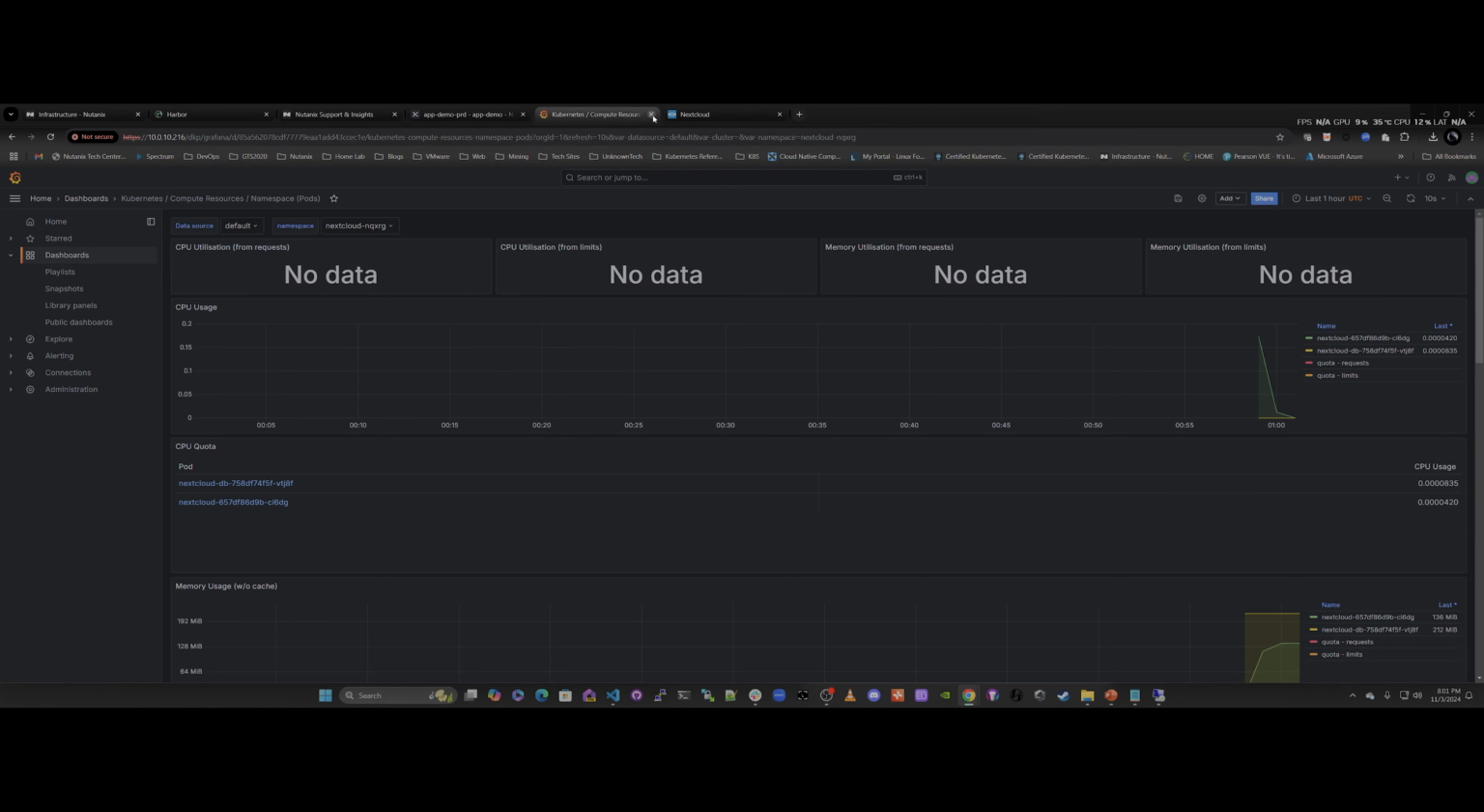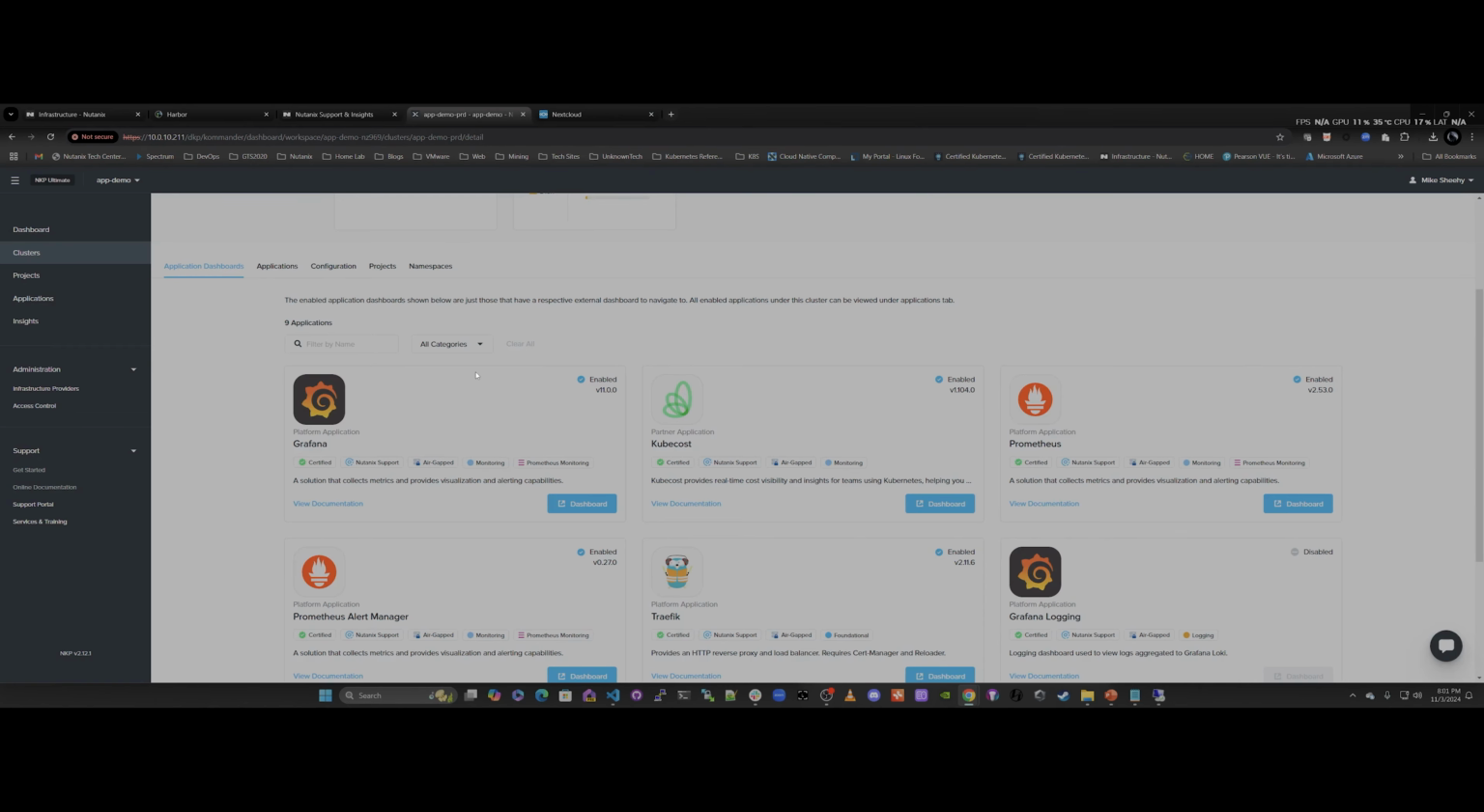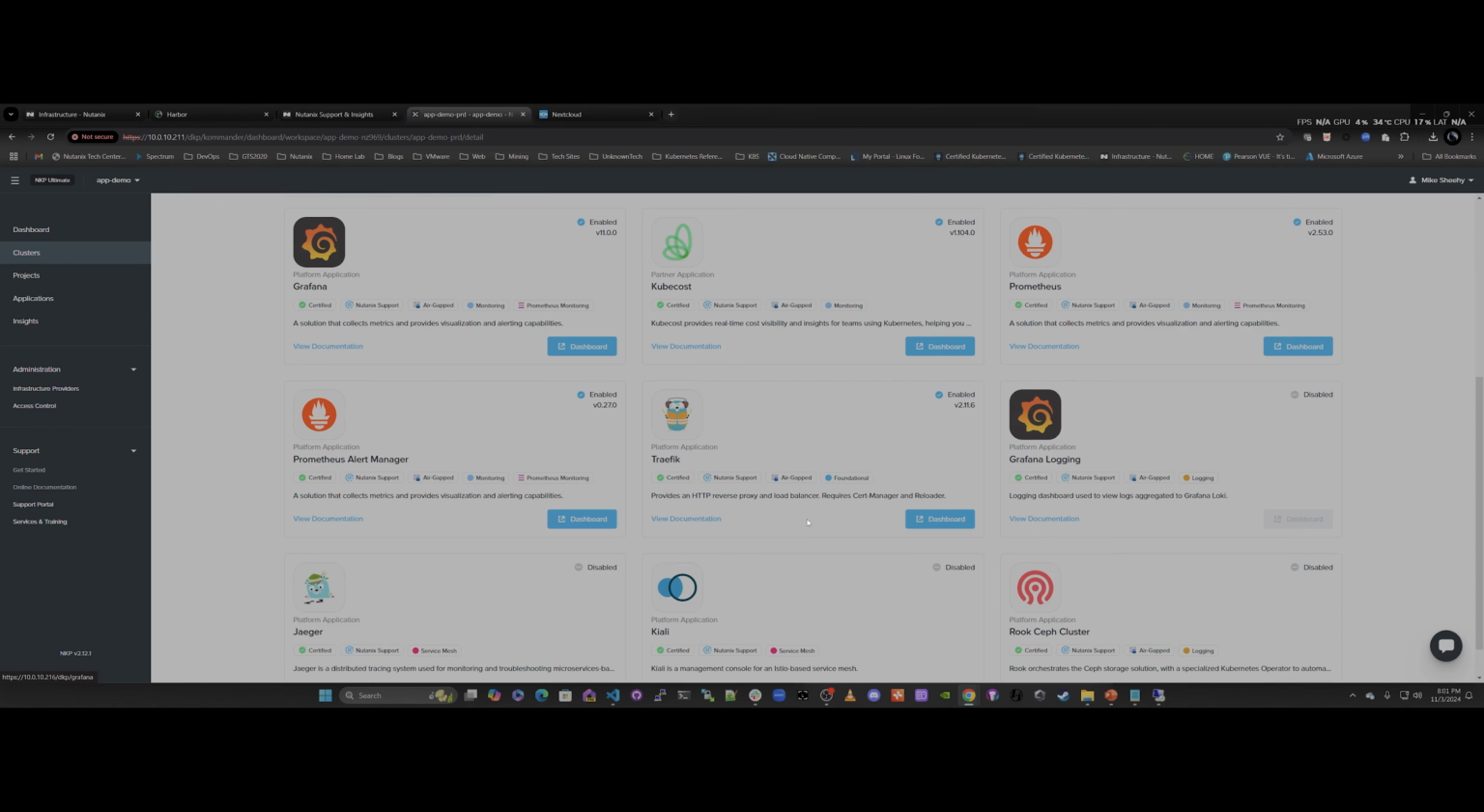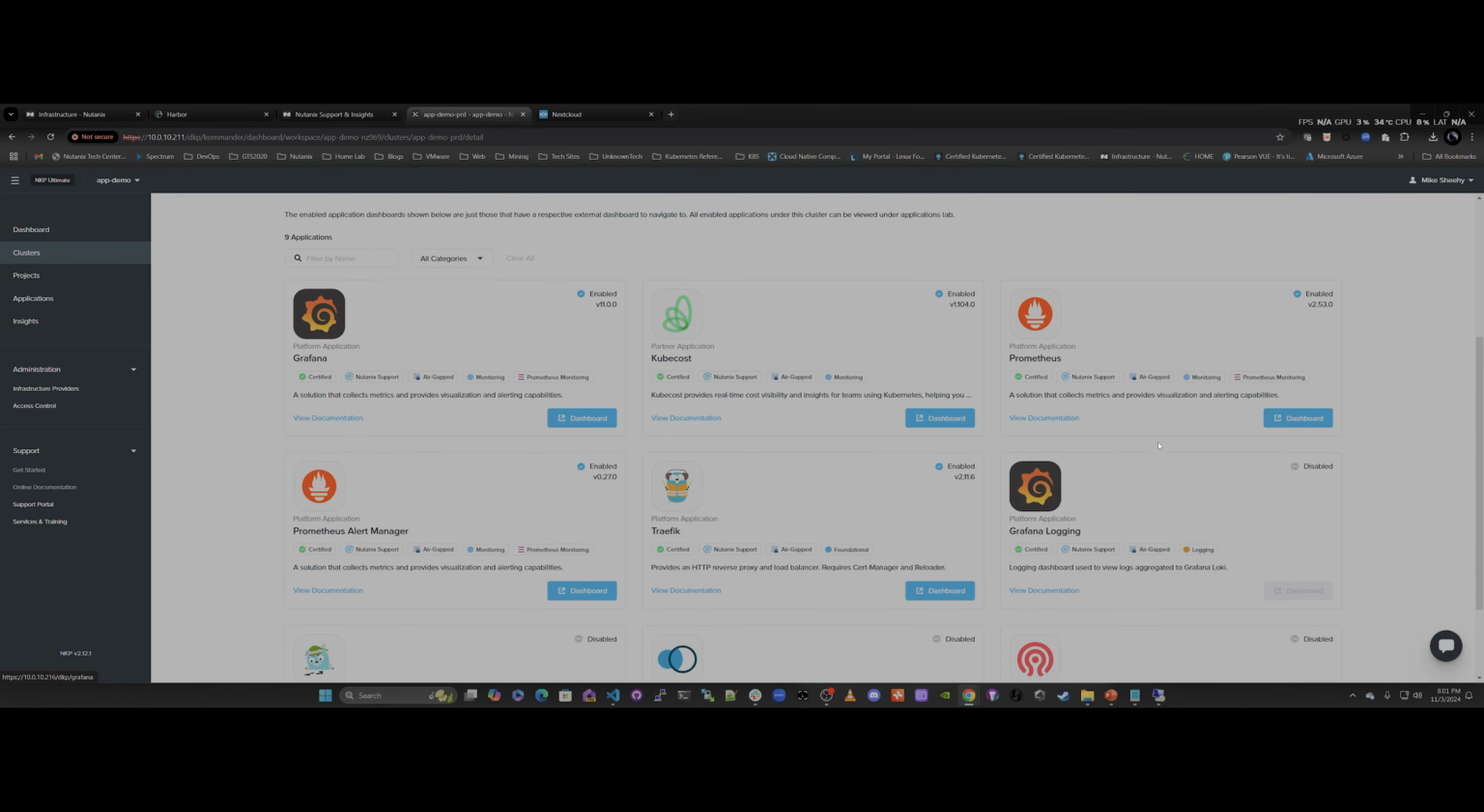And of course, if we wanted to get logs, we can just go back here. Oh, logging is disabled, so I would have to enable this as a platform application within this app cluster. This is one of the ones that has not been enabled. Let's take a look and see how to do that, though. Let's go in here. Go to applications. We'll hit enable on this cluster.